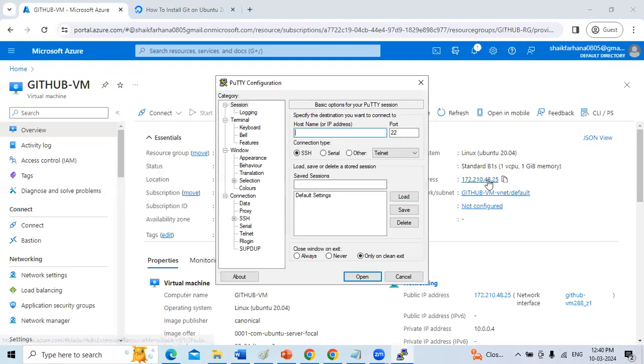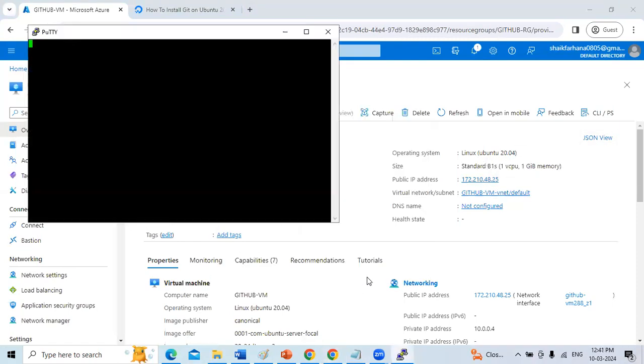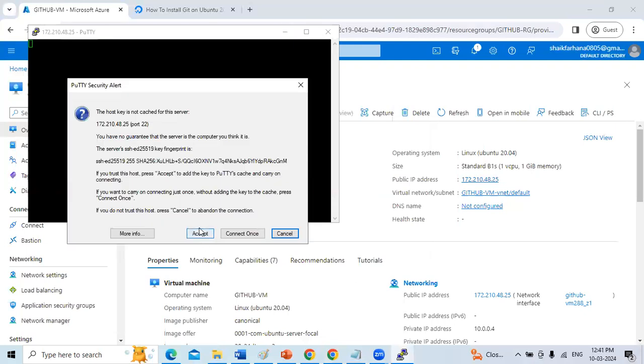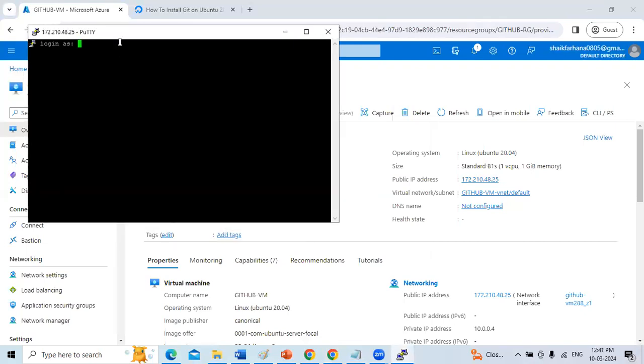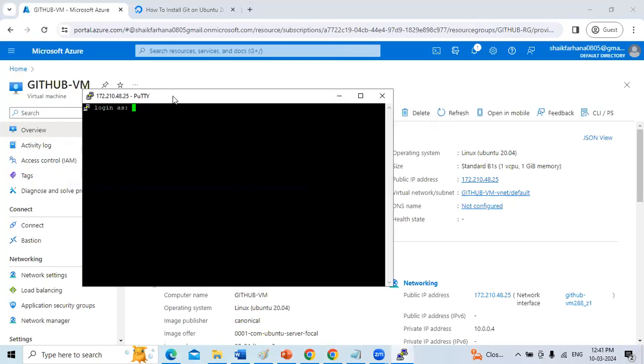So I just copy the public IP address. I'm giving it here, and I'm going to log in with my credentials, whatever I have created. It is not copied again.